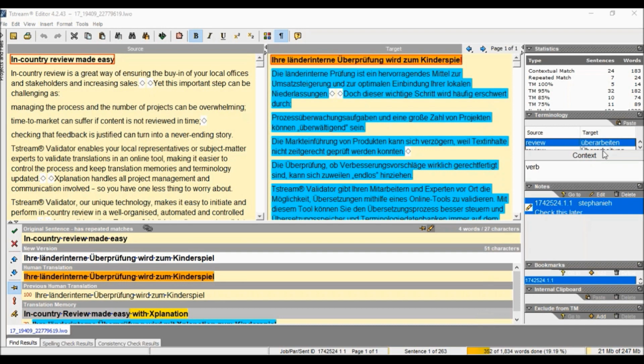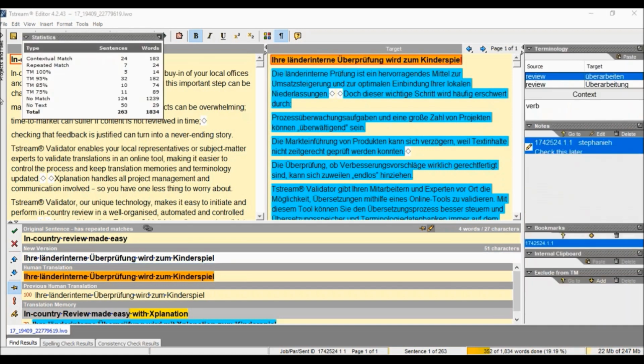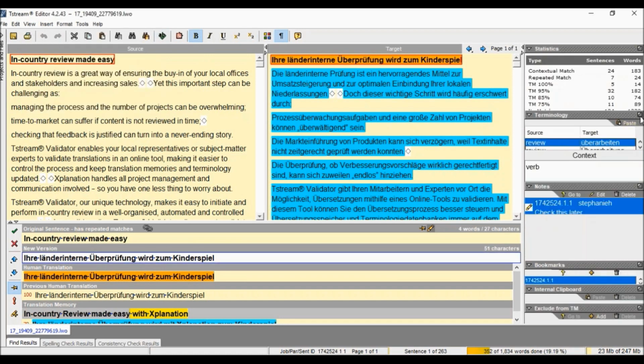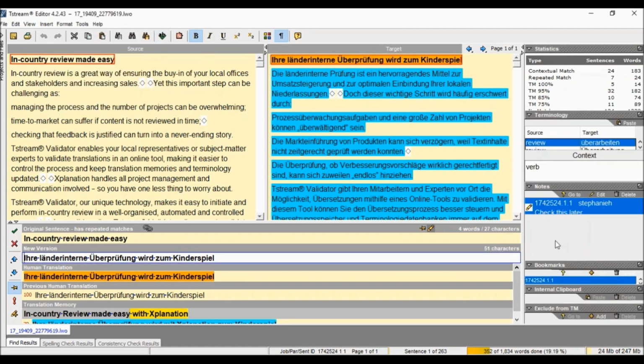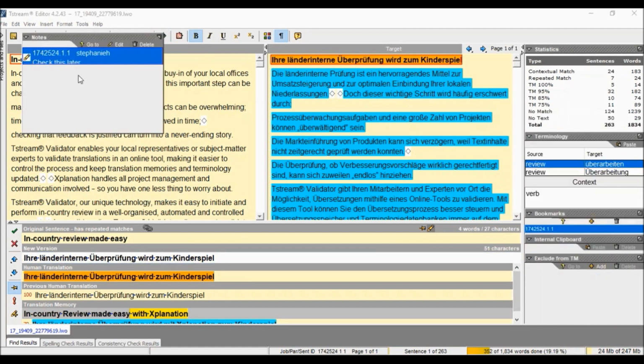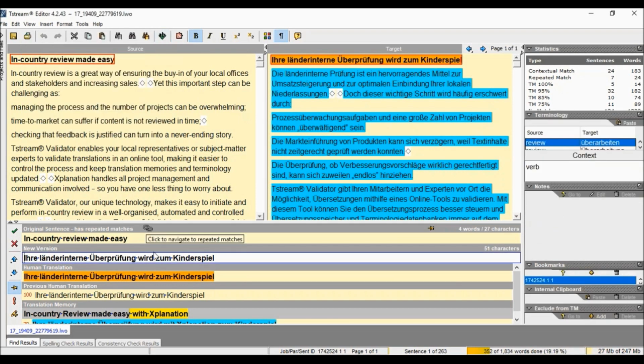Okay, you can also expand all these windows here. Just click on the little red triangle here in the corner, and then you can see everything in more detail. And then I'll just collapse it again. Same goes for the notes. I can also just delete my note again and done.